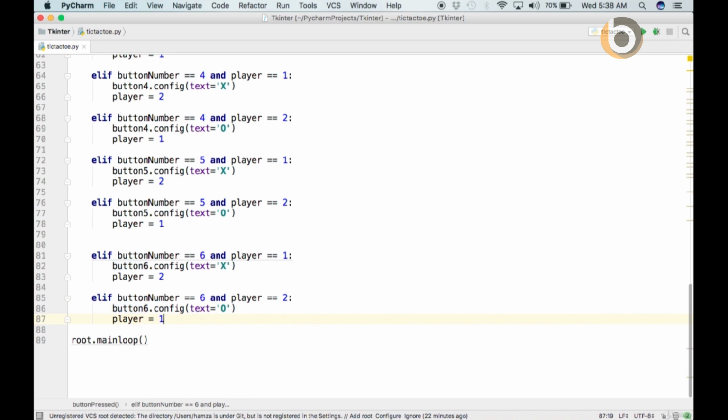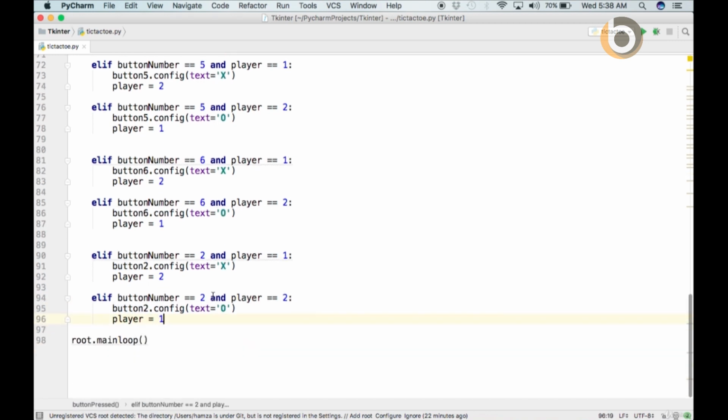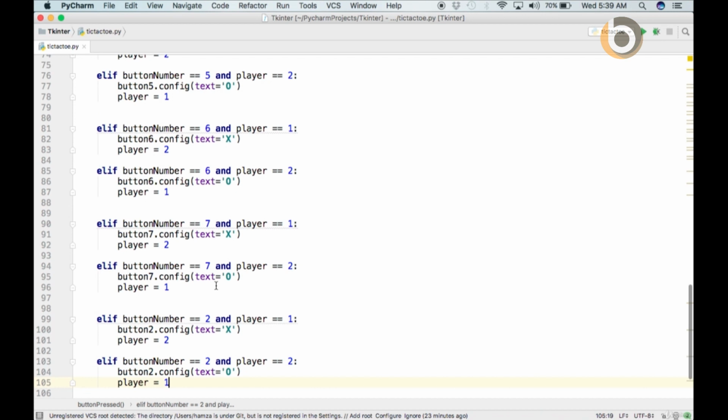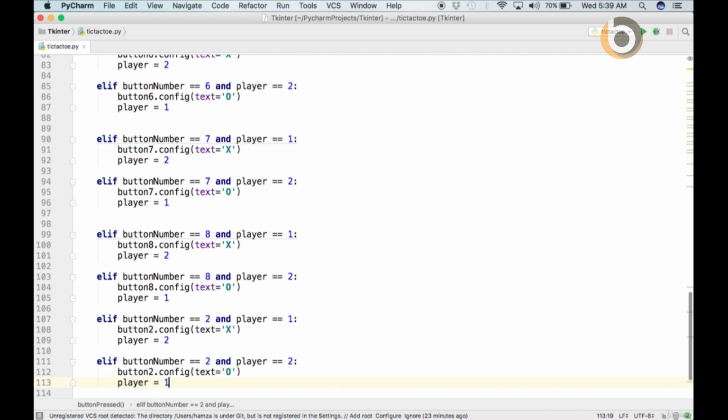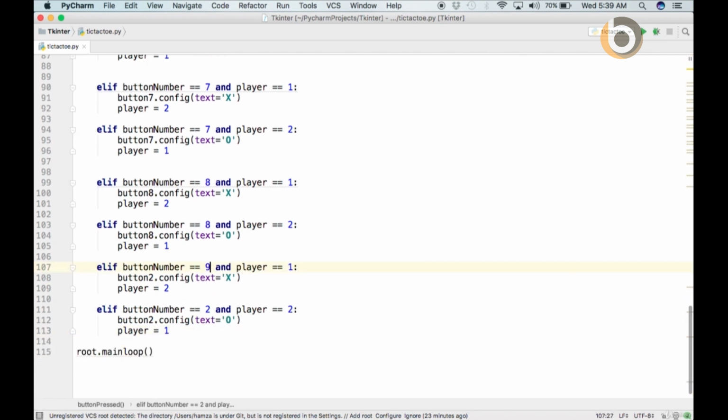All the buttons need to be covered in this function. So 6, now 7. It's 8, button number 8. As you can see, we are only changing the button and the button number in the condition. And finally, the last button, which will be button number 9. So all buttons are done now.